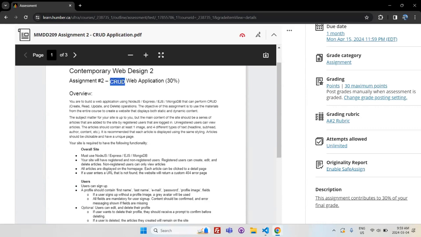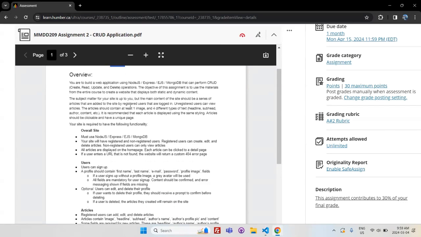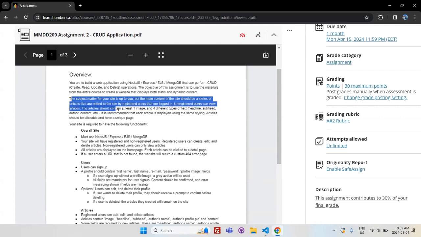And these also we haven't seen so far. Once we learn how to integrate MongoDB, we can get into the operations of how you can integrate that with your application. The subject matter of your site is up to you, but the main content should be a series of articles that are added. So you can decide how you want to go about it.